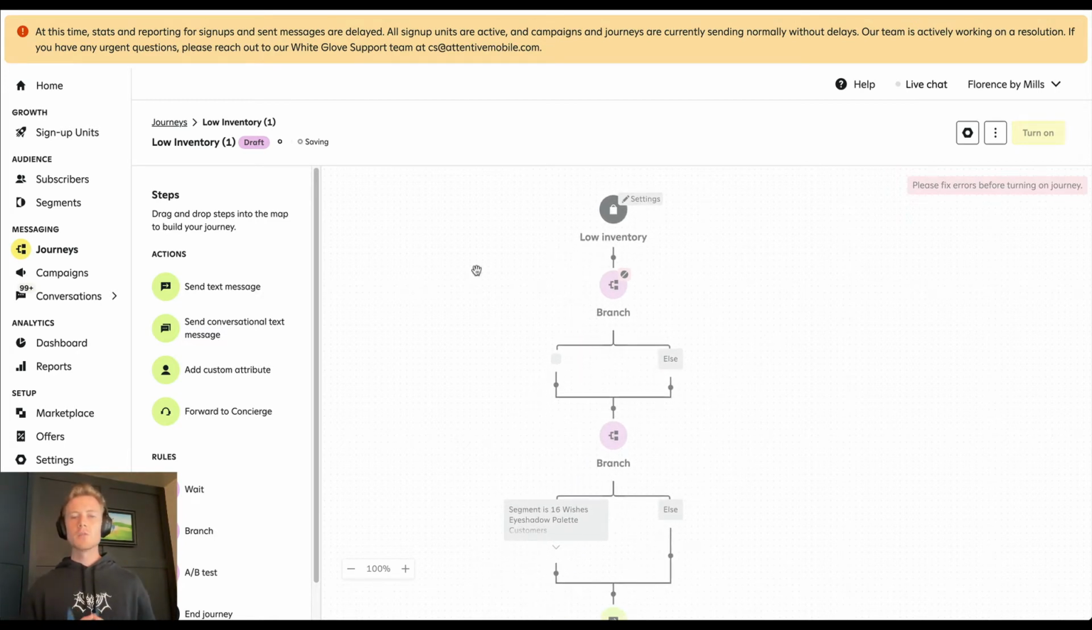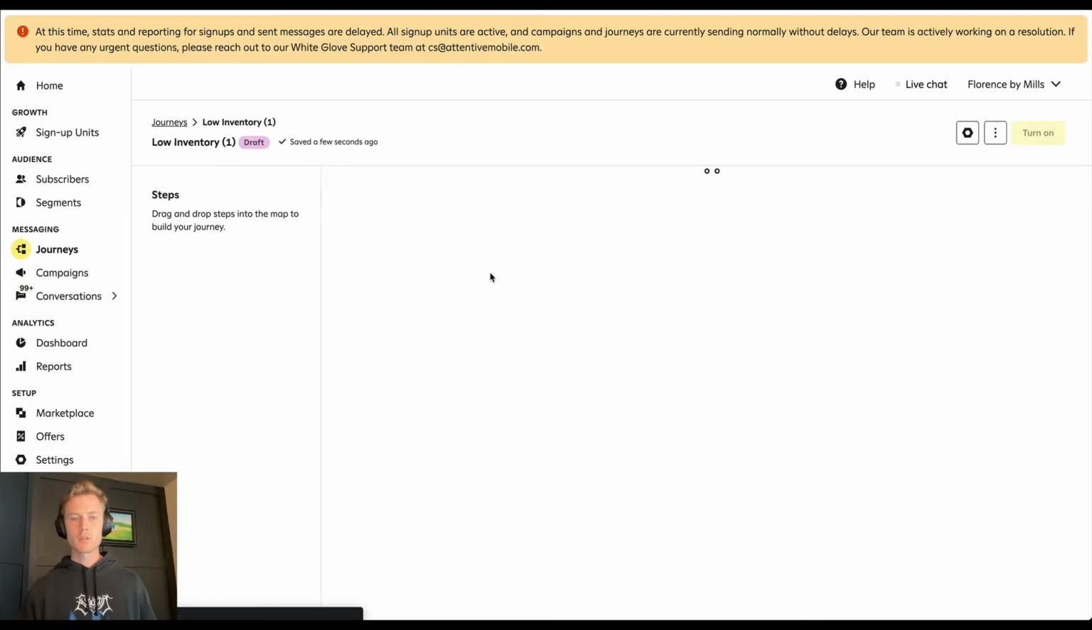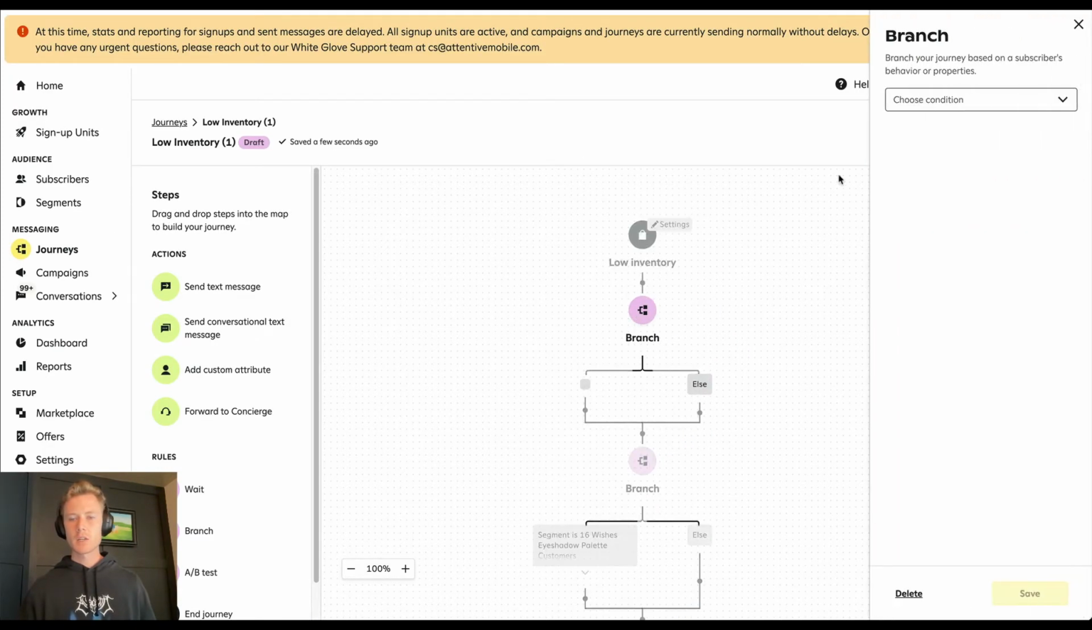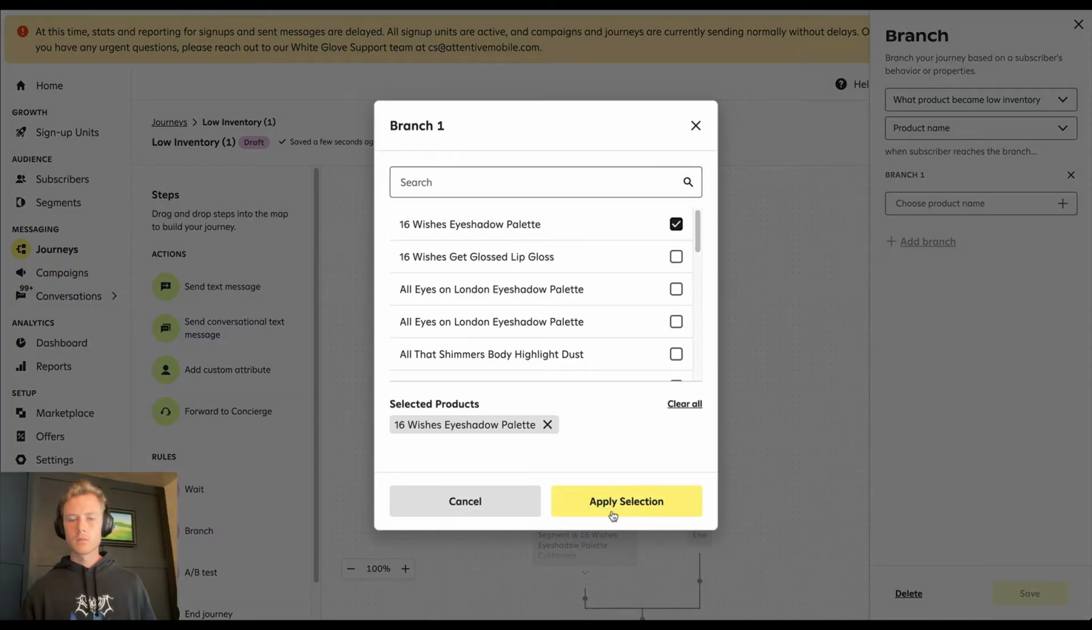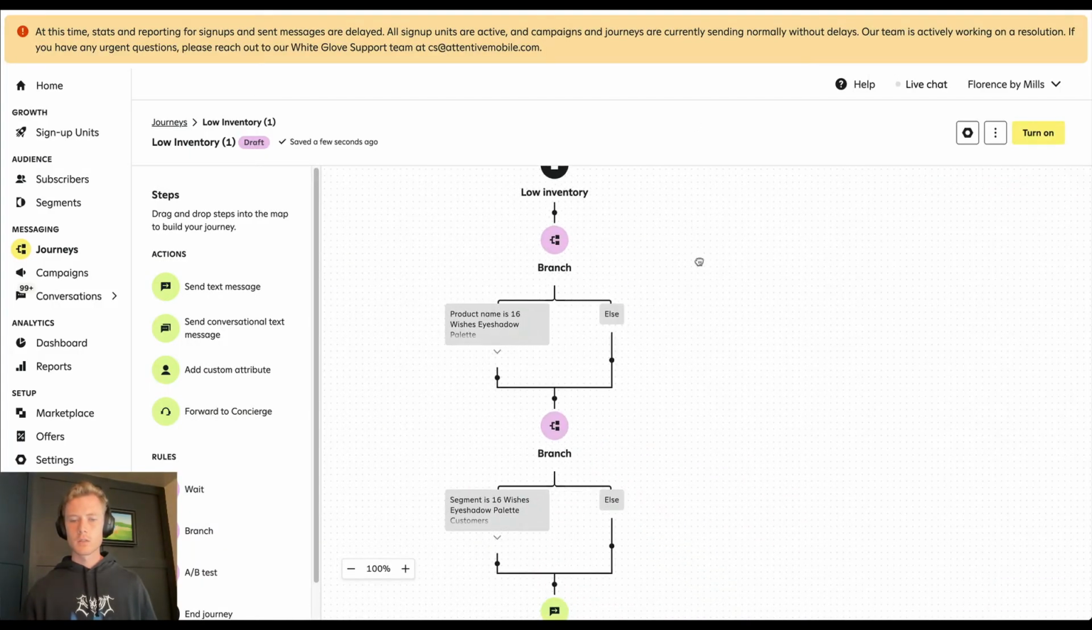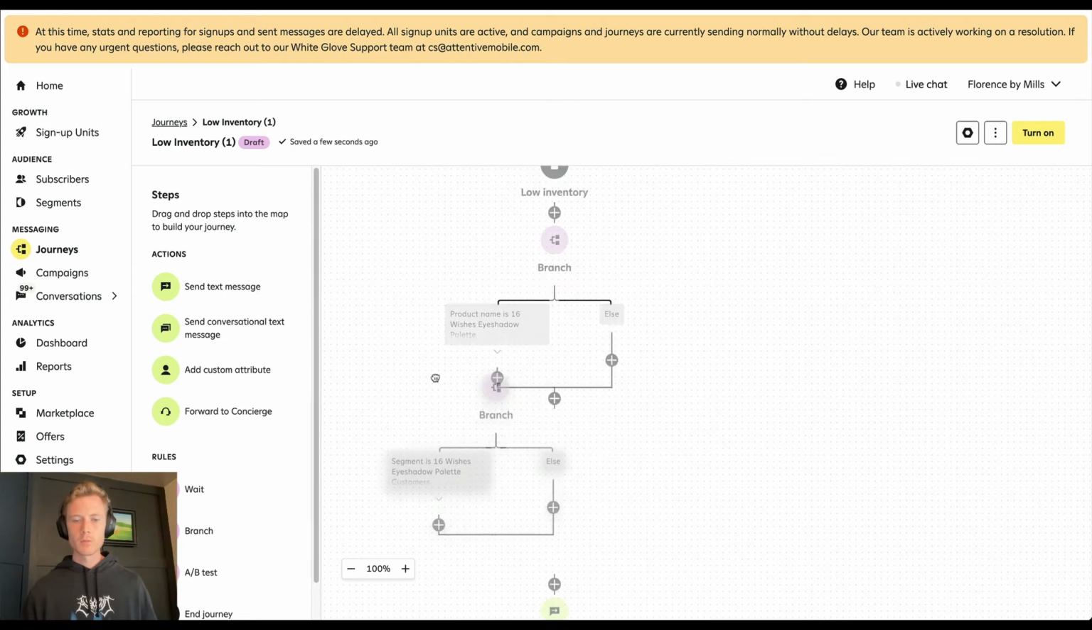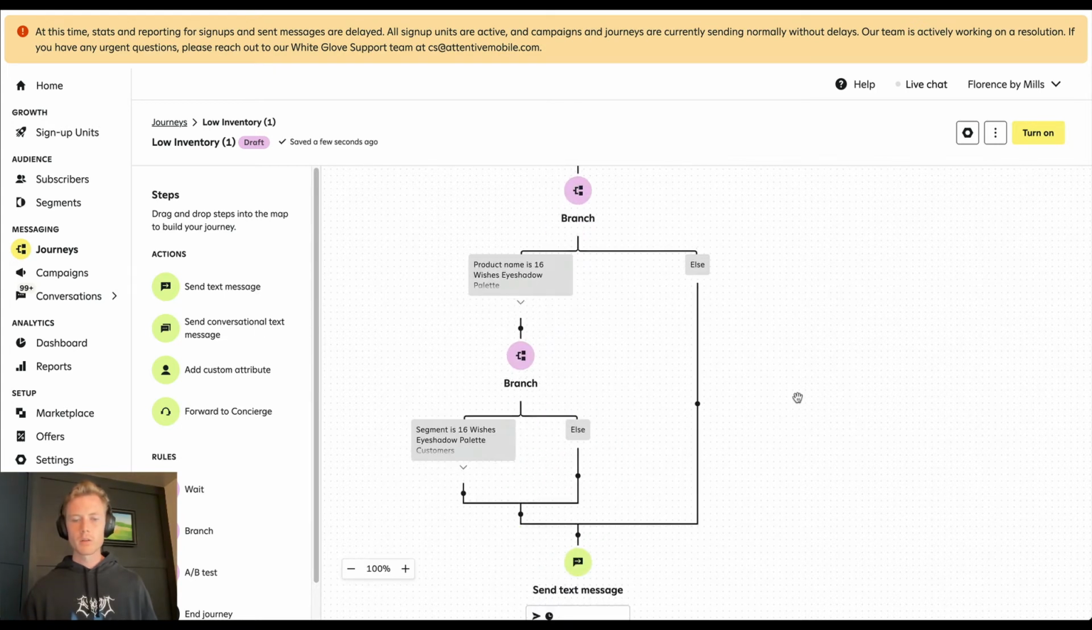Because what we're trying to do here is communicate differently with those who have purchased the product that went on low inventory versus those who haven't purchased the product that's gone on low inventory. Let's go ahead and refresh this. Struggling a little bit here to save this logic. Great. So now what we'll do is we'll move this branch up here.